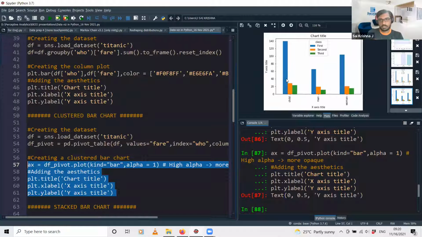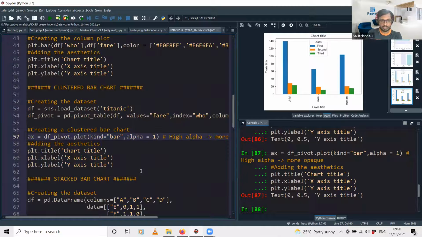So if I change this to 1, then you can observe, you just compare the previous picture and this picture. This one you can see that it's more opaque, right? Because we have given a higher alpha value. So that is what this alpha parameter is used for. The same alpha parameter can be used in other plot functions as well.